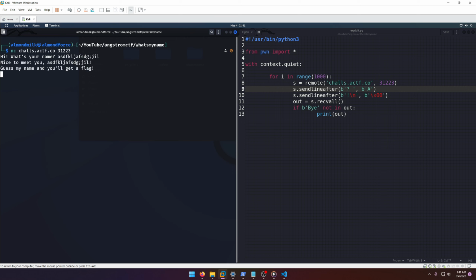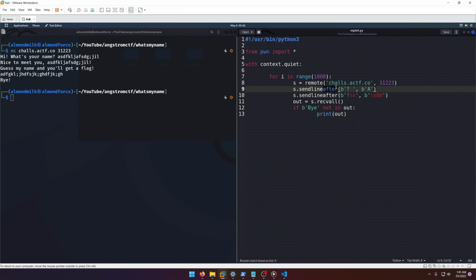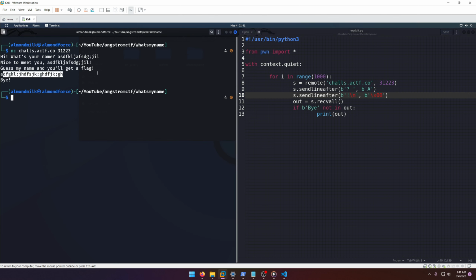Nice to meet you. Guess my name and you'll get the flag, and then it says bye. Okay, so this is how I've structured the exploit. We're going to send a line after the question mark. Remember, in Python 3, for Pwn tools to work as expected, we need to convert all our strings that we're passing into byte arrays. We're going to pass in, after the question mark, of course, our name, and then after the exclamation mark and the new line, our guess for their name. And we're sending it a null byte.